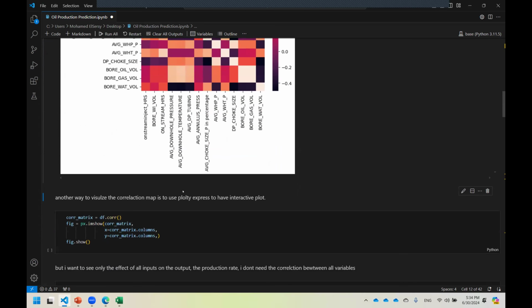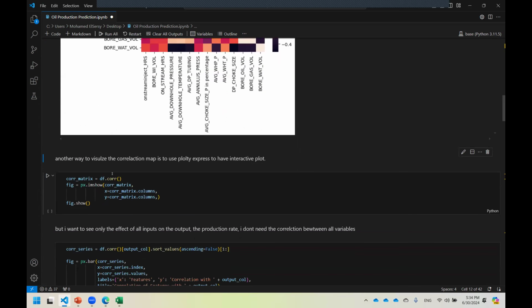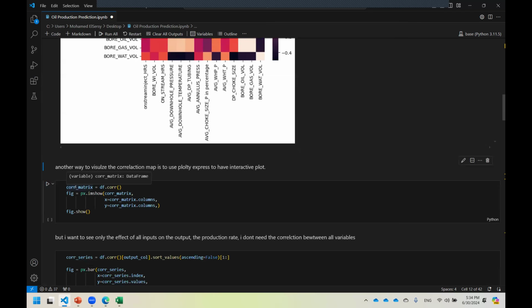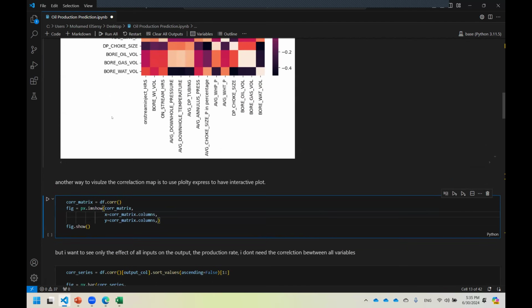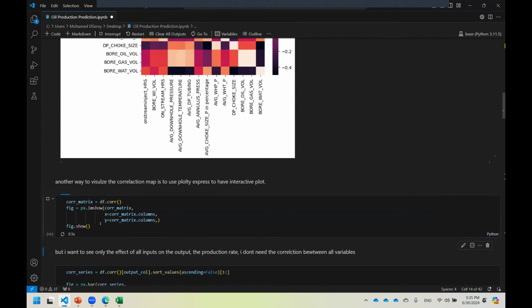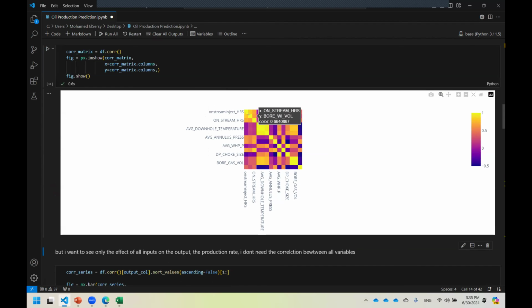If you want to use an interactive plot, you can use the Plotly library, and you will do the same. You will define a correlation matrix as a data frame dot correlation. Then you will define the figure, and you will use Plotly express dot imshow, and you will pass the correlation matrix we have here, and you will define the x-axis column name and the y-axis column name, and then you will say fig.show. You can run this code. You can see here that this chart is interactive.